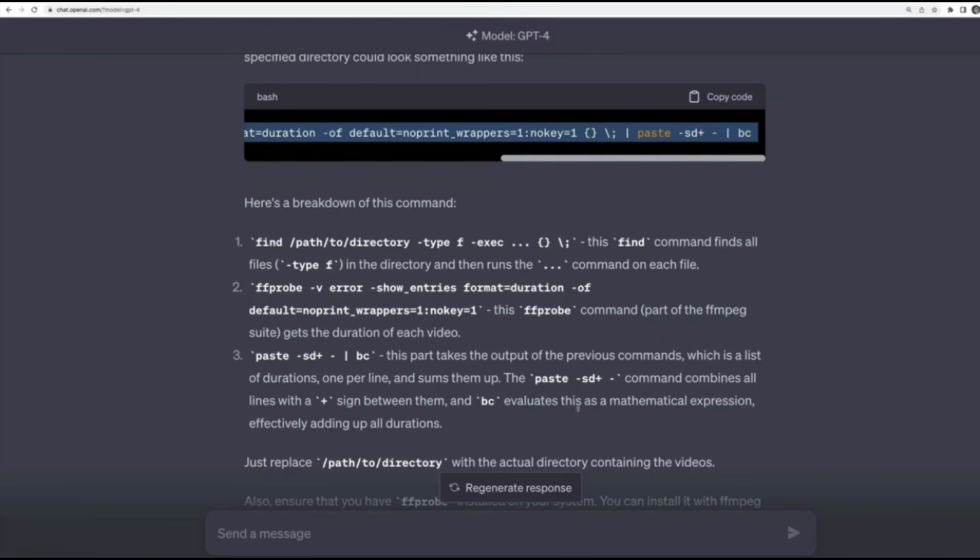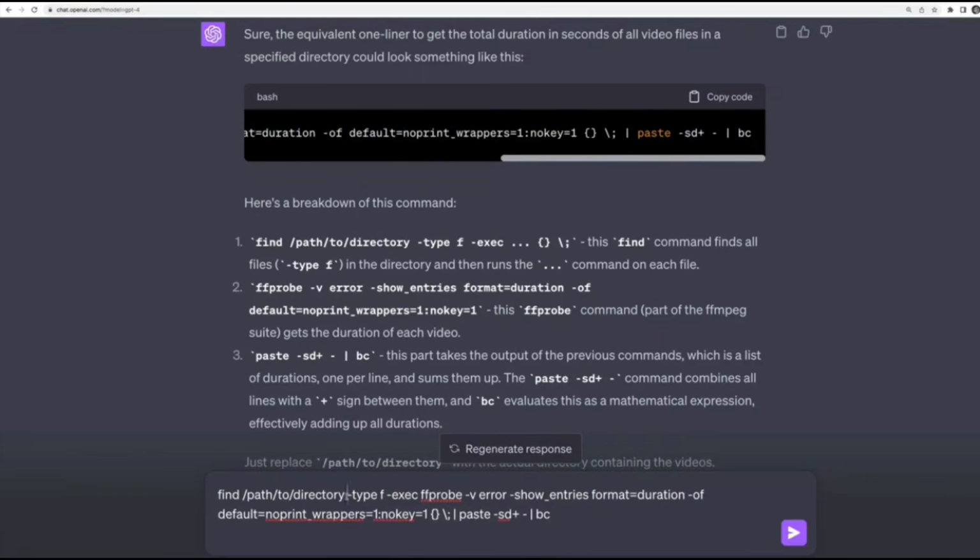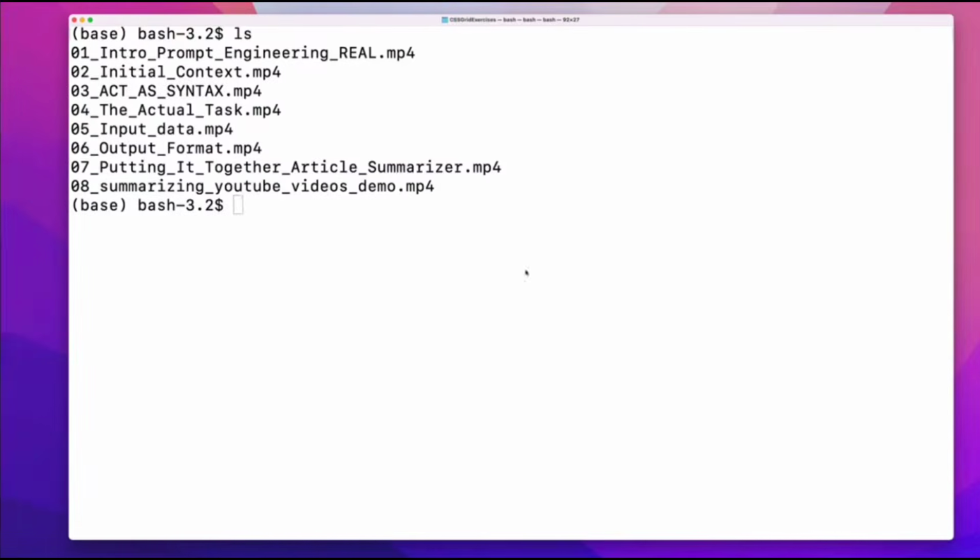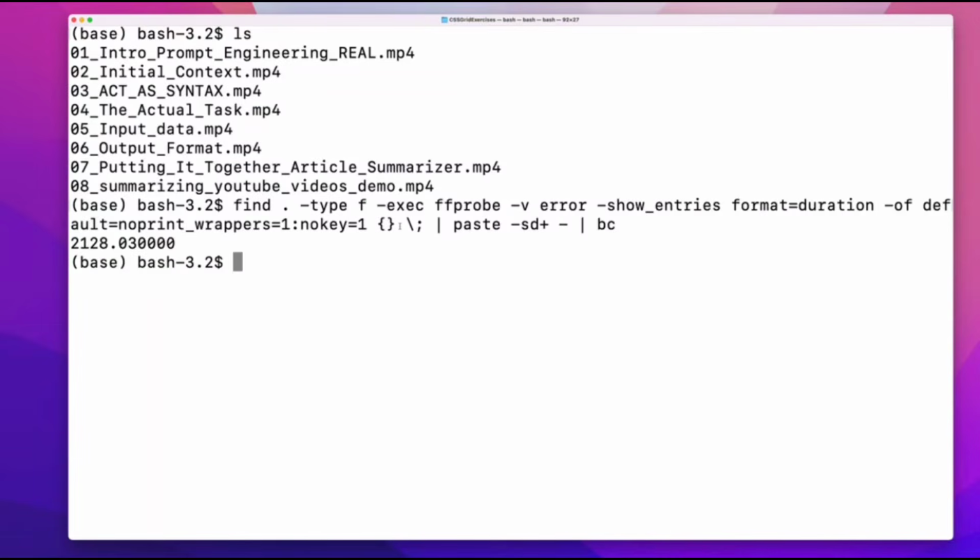So I'll just run this. I will have to replace this path to directory with the current directory, just dot, because I'm already in that folder. And actually it looked like it worked okay this time. Interesting. That's good to know. I was having trouble with the paste command a couple days ago. But it does look like, I can only assume this is a duration in seconds. There's no way that these 8 videos are 2,000 minutes.